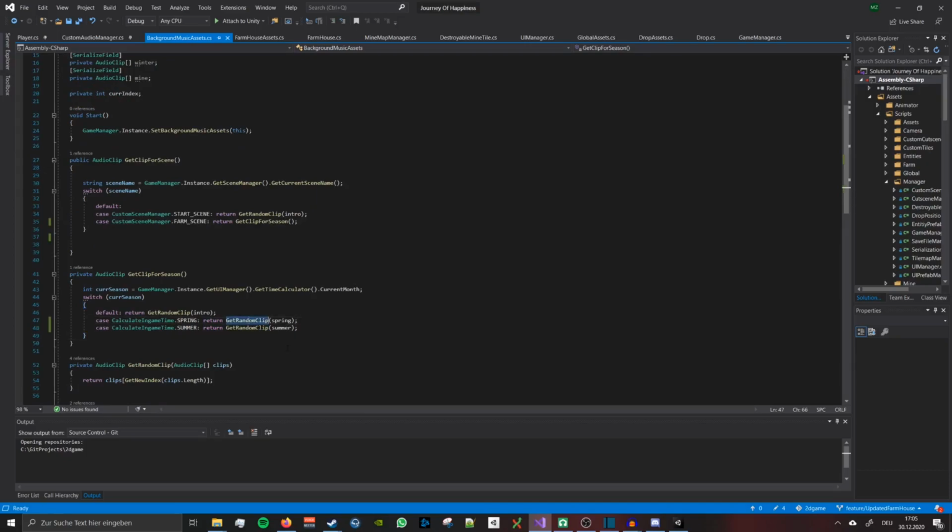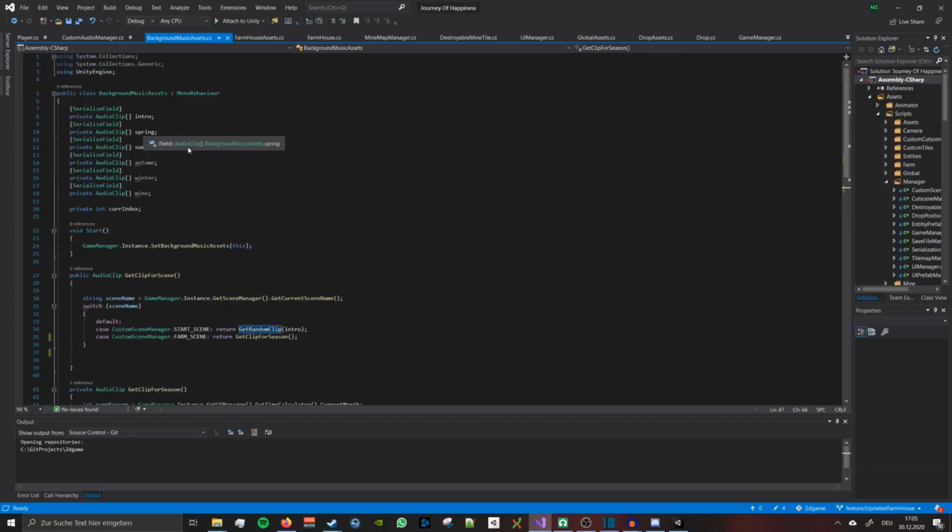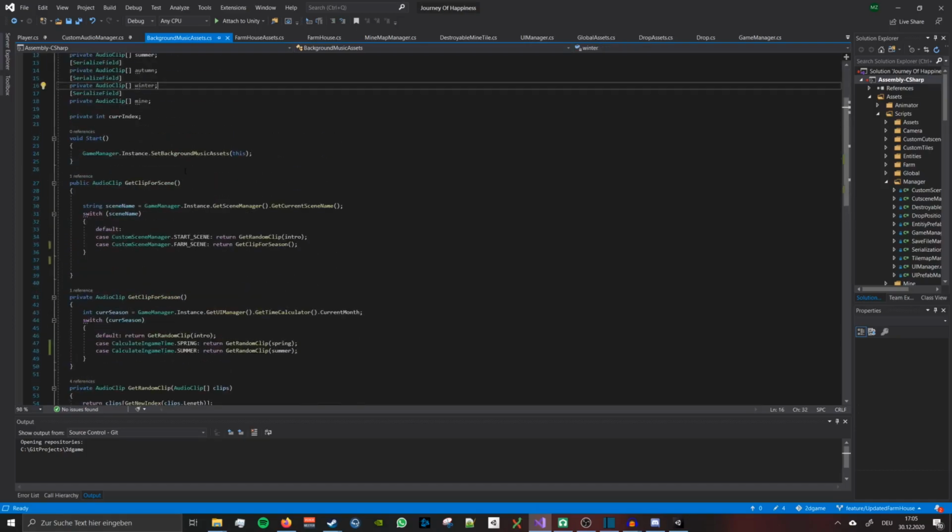I figured I'd select a random clip and not play them in the same order, just simply to not let the player predict which song comes next. I don't know if that's necessary or not, but it's just something that I wanted to implement. I want to have random songs.